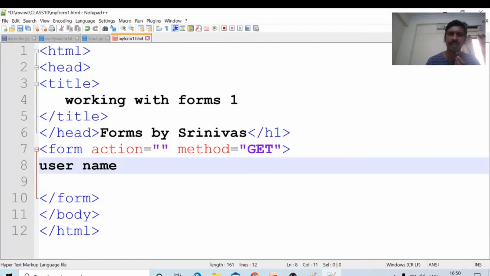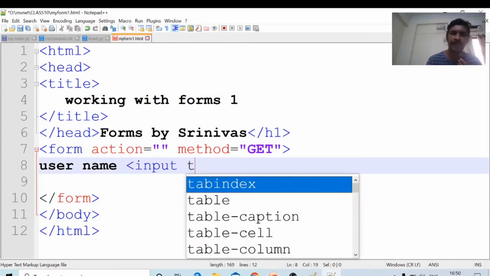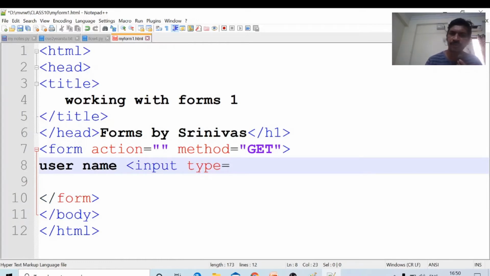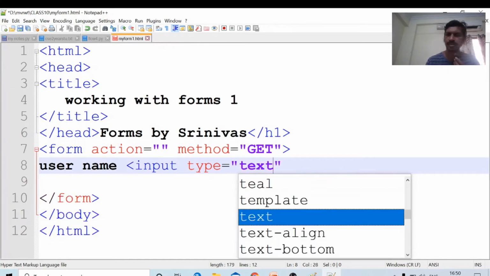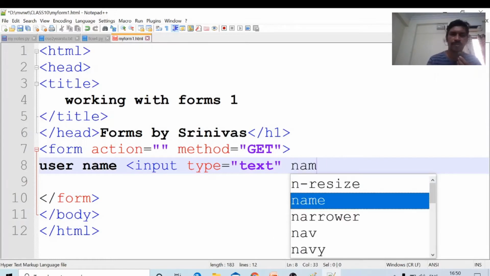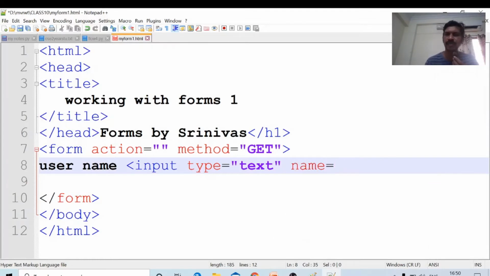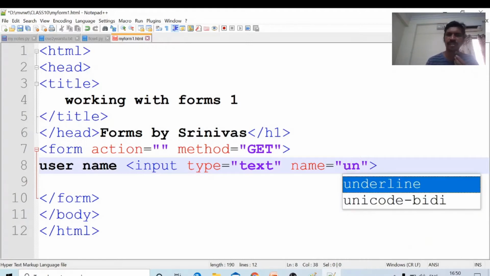I am writing the input element. Input type equal to text. In order to display a text box, we use the type text. Name equal to. Using this name, we will read the value at the server. Name equal to un. Username, that's why I have given the shortcut un.